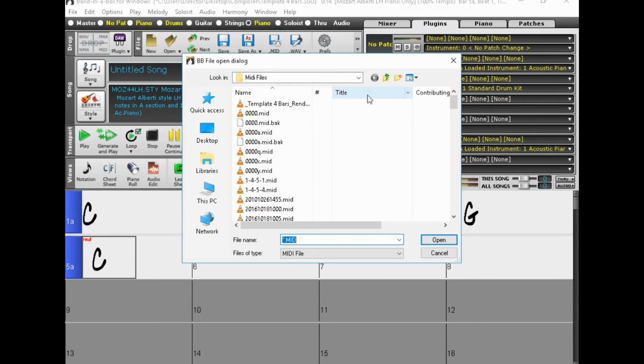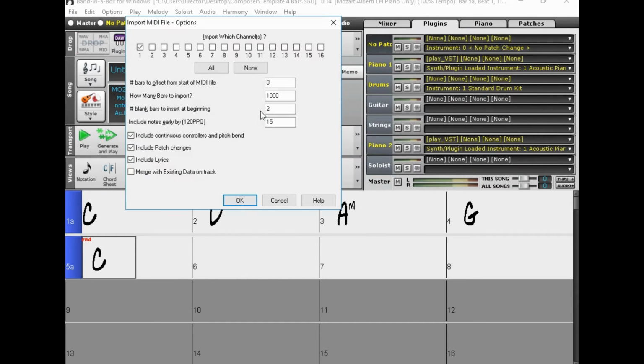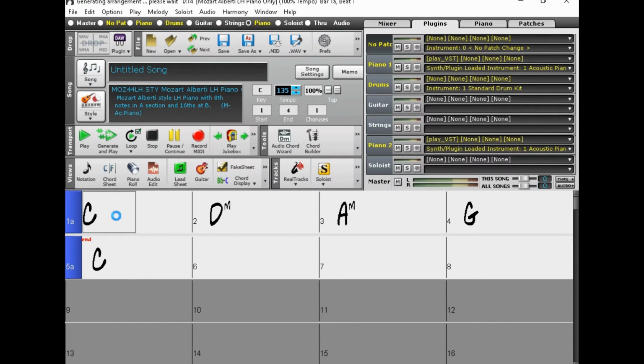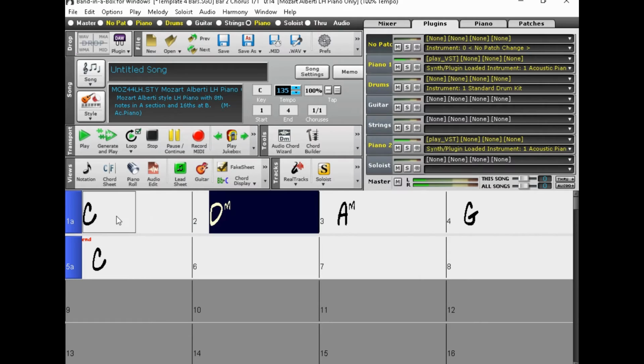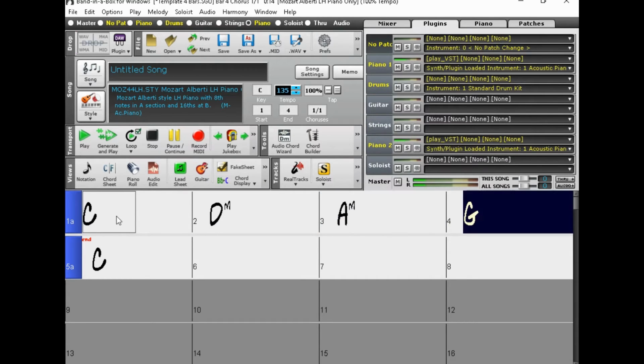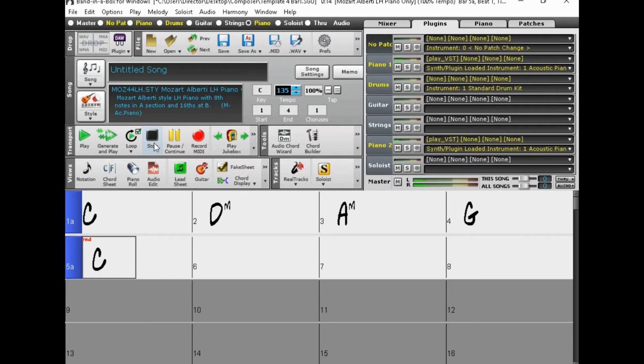And let's import this. Now, the one thing we need to make sure is that we don't merge it with existing notes, because we'd be adding to the ones we already had. That's sounding quite nice, so I'm going to stay with that.